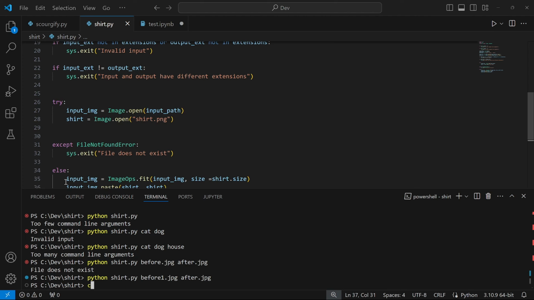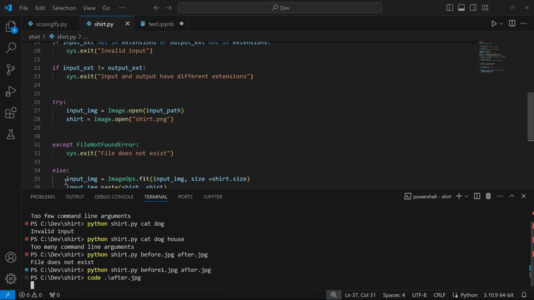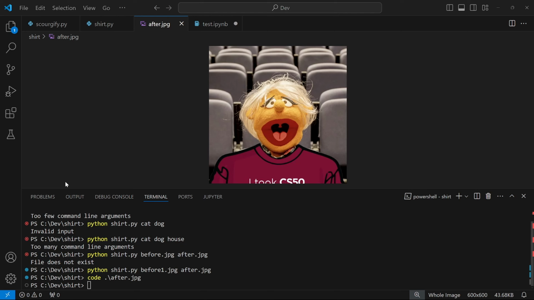And to check that, I'm going to run code after.jpg, and if I press enter, we can all see our output image with the shirt overlaid on it. So with this, we can all tell that our file shirt.py is okay and works just fine.